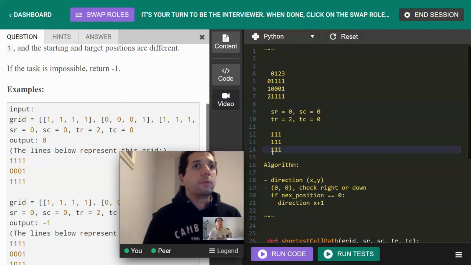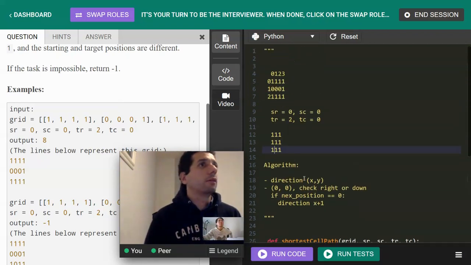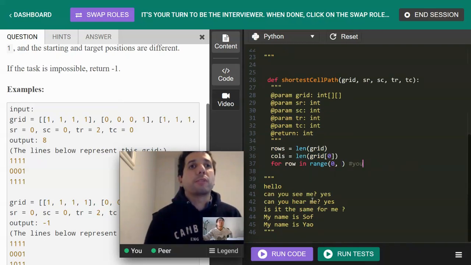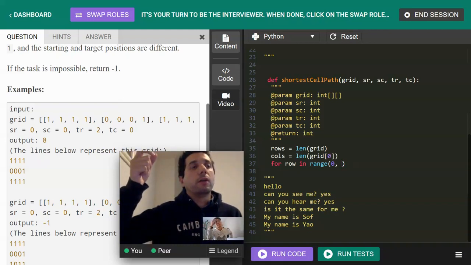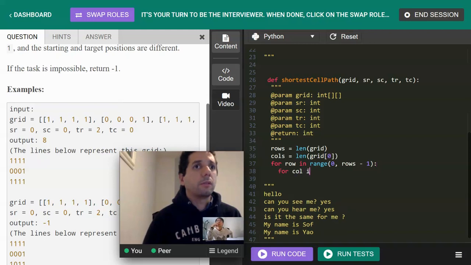Okay, so for example, I'm just going to set up SR, the starting row. I just need an index for row in range, and likewise for the column. I'm setting up my data structure for the matrix and the two loops to iterate over row and column here.